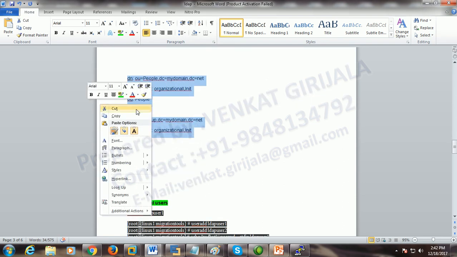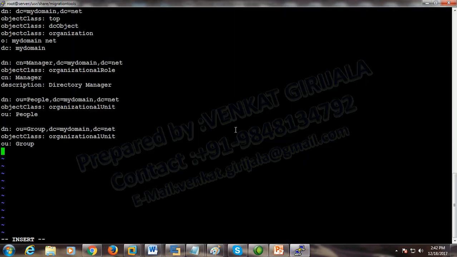Copy this. This is a file name. Actually, you need to type it the manual way, but I created this one. Say dc=d and distinguished name dc=mydomain, dc=net, and the objects and OU names, everything is created. Now just simply save this file and exit out.